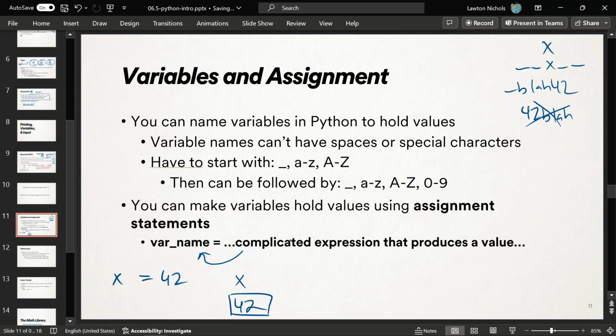Though it could be extra complicated now. Watch what I can do. Because the right side happens first, it figures out that value before it shoves it into the variable. After this line, I could also write this line. I could say x equals x plus 1.